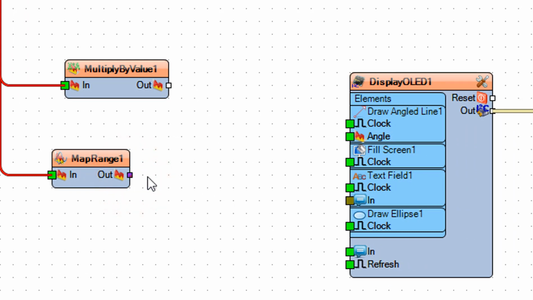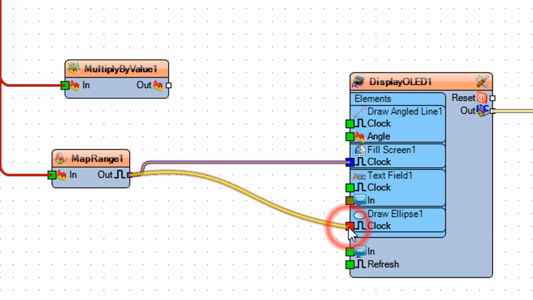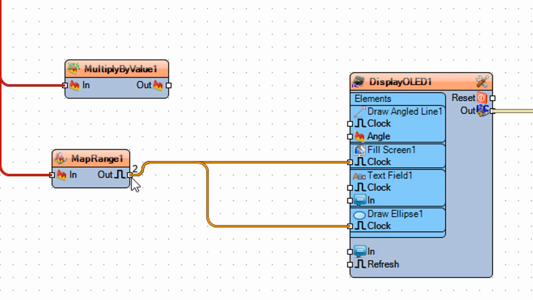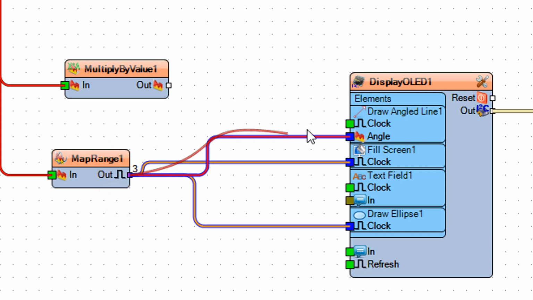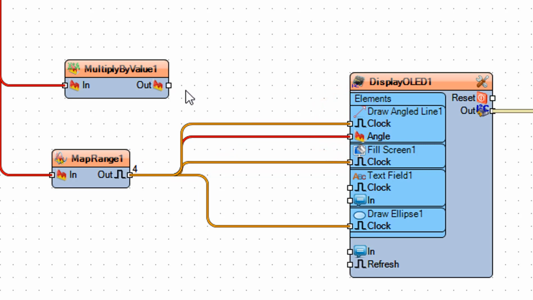Connect map range 1 pin out to display OLED 1 fill screen 1 pin clock. Connect map range 1 pin out to display OLED 1 draw ellipse 1 pin clock. Connect map range 1 pin out to display OLED 1 draw angled line 1 pin angle. Connect map range 1 pin out to display OLED 1 draw angled line 1 pin clock. Connect multiply by value 1 pin out to display OLED 1 text field 1 pin in.